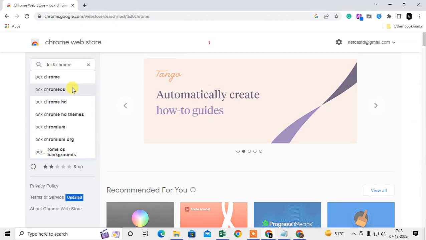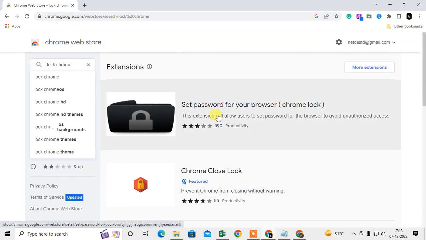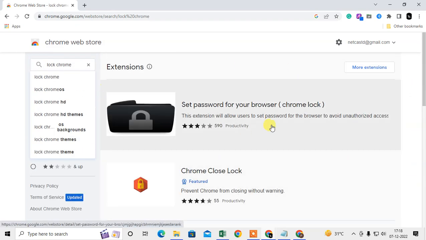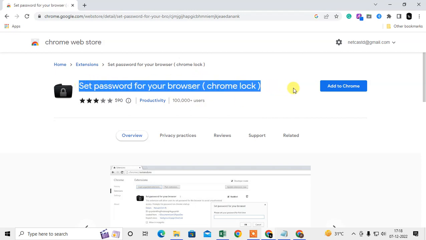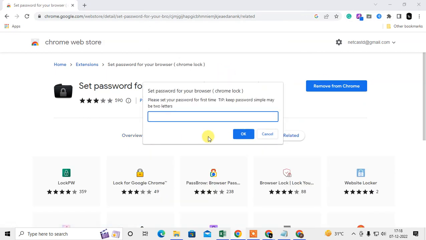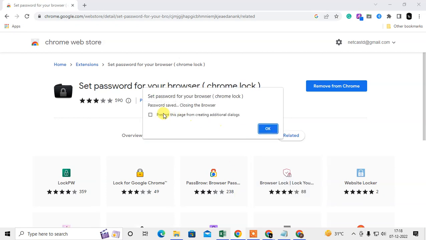Just search these terms and you can see there are lots of extensions you can use. I use this one. So you can just select this, set password for your browser and Chrome lock, just add to Chrome. So it will be added, just okay. So here you have to set the password. I just set the password 123456 to prevent this page from creating additional dialogs.